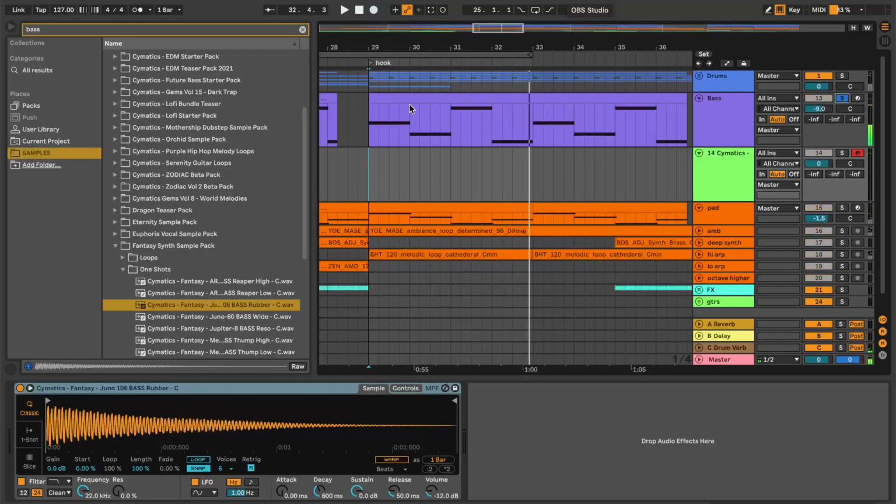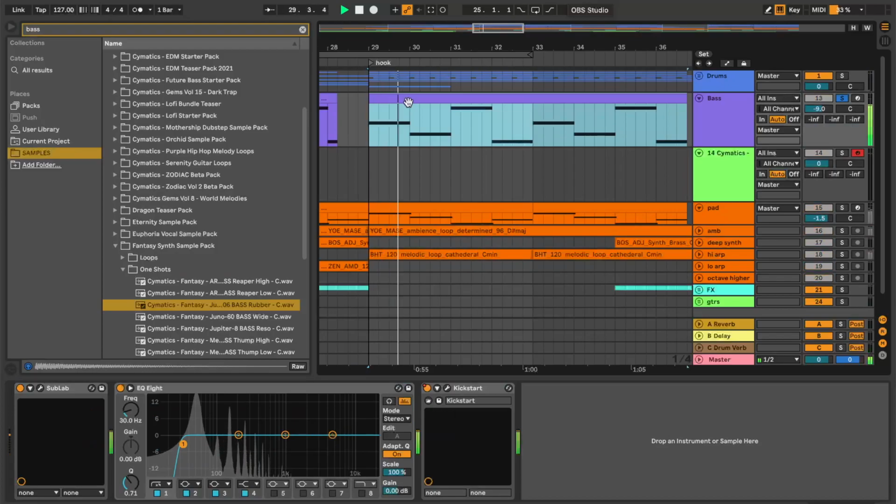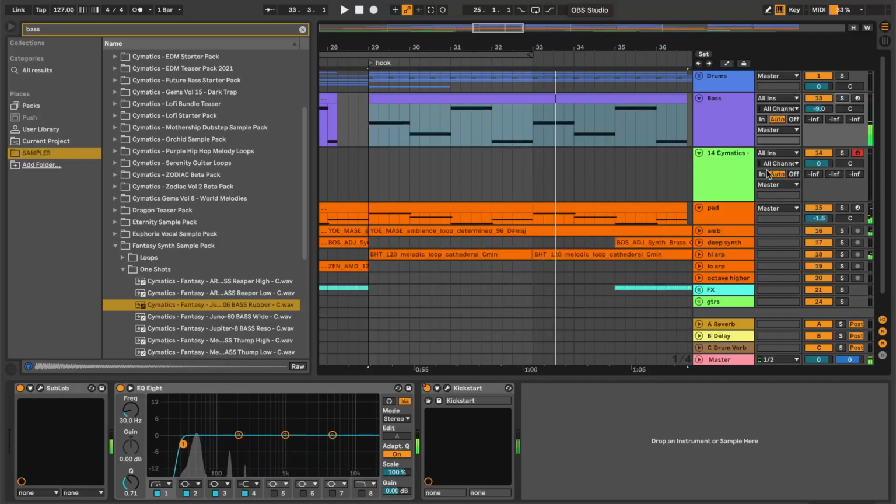So let's solo that so you can hear it. Keep in mind, this is a sub bass. Sub bass is meant to be very simple, right? Now let's say we want to spice this up.